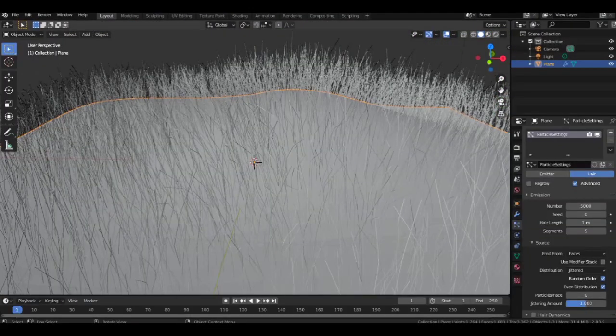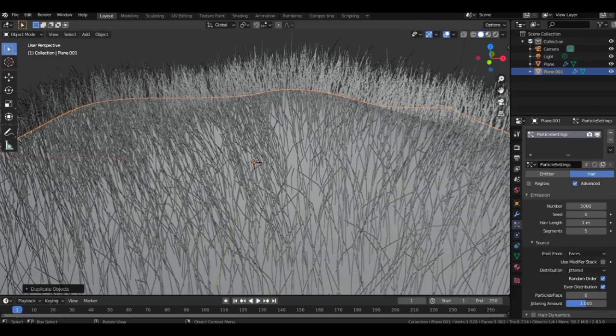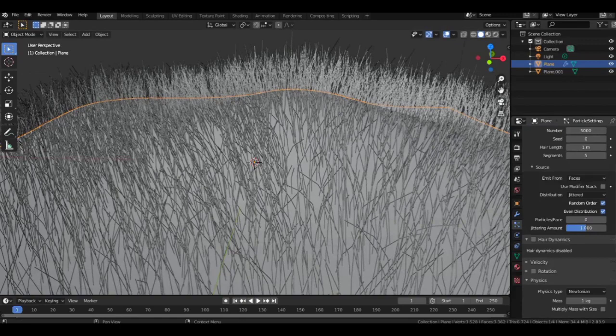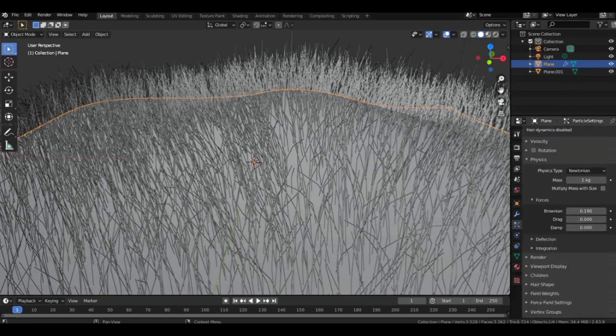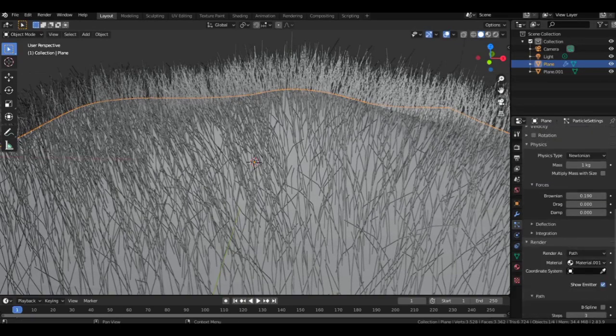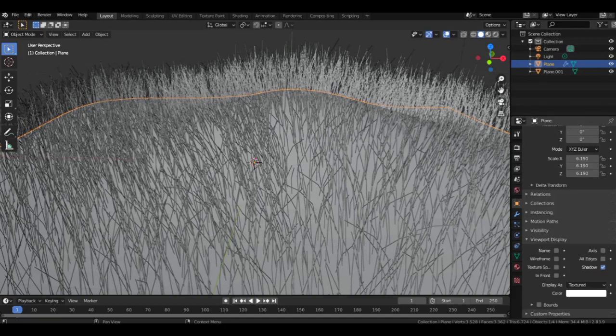Now duplicate the plane. Delete the particle system in the duplicated plane. Now go to the initial plane and enable and disable the show emitter option in the render tab of the particle system. Change it to bounds in viewport display.